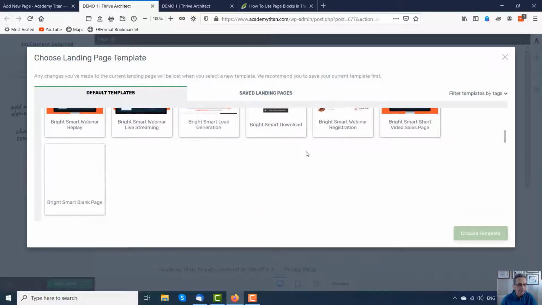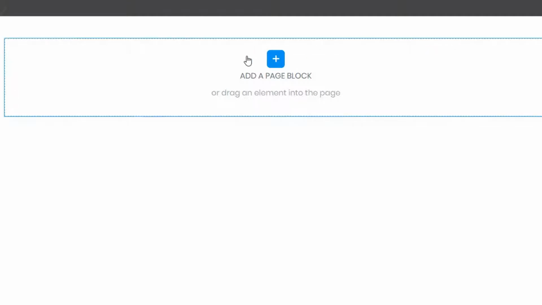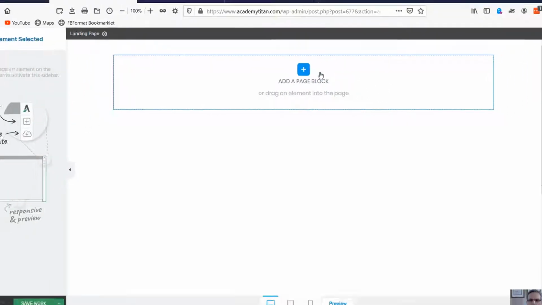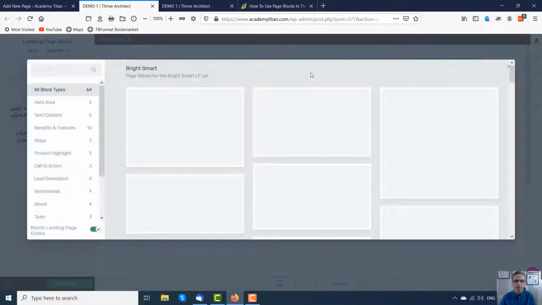And we're going to use a blank page. That's just loading, it won't take long. There we go, there's our page loaded. And as you can see, we have added a page block up here at the top. Okay, so let's build our page.